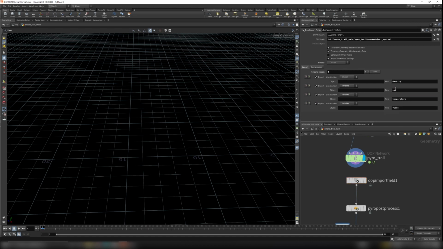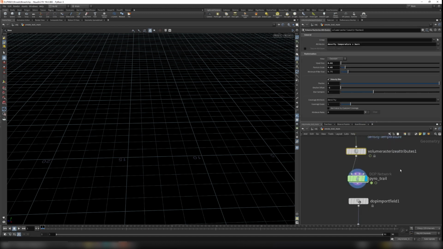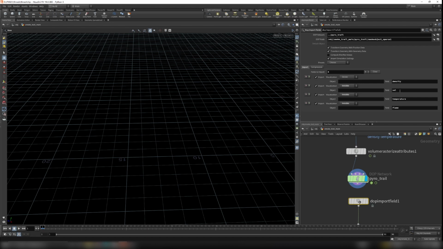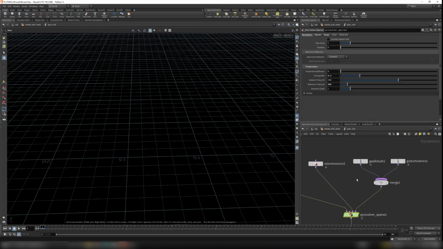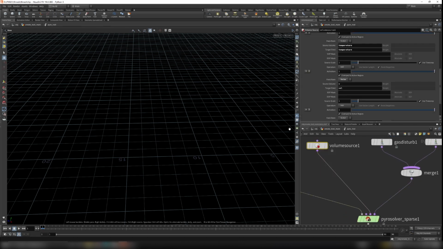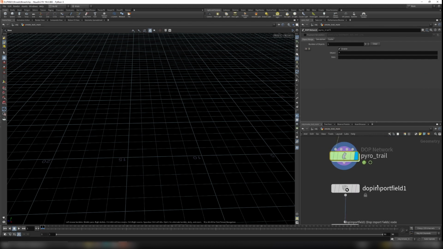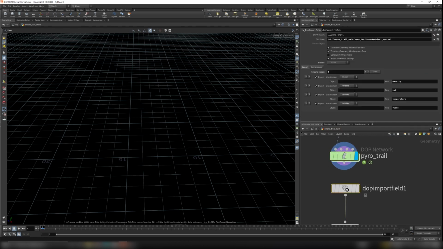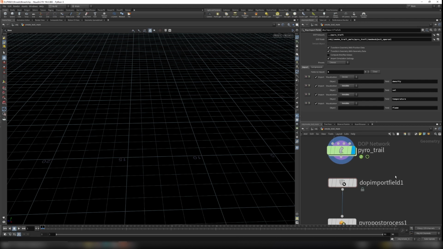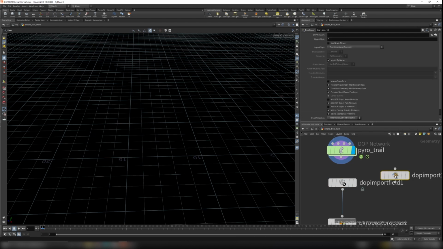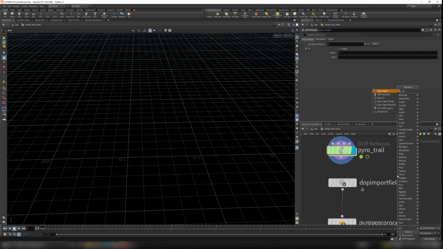And oh yeah, the velocity at the sub level is called V, but in the DOP network it's called vel. So in the volume source here, by default the source volume is V, and we remap it to vel. That's the thing you need to pay attention to. So for the DOP Import Fields, you can just not use DOP import, you can use the preset.